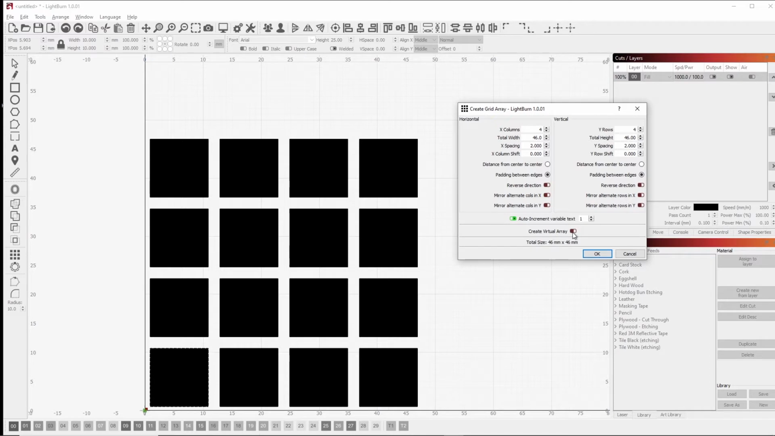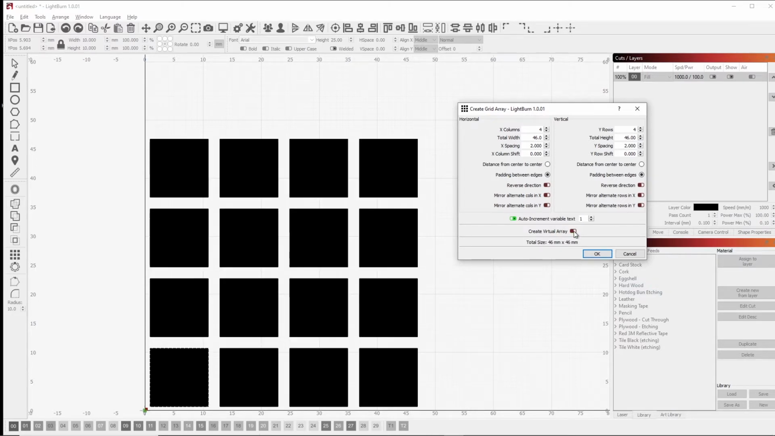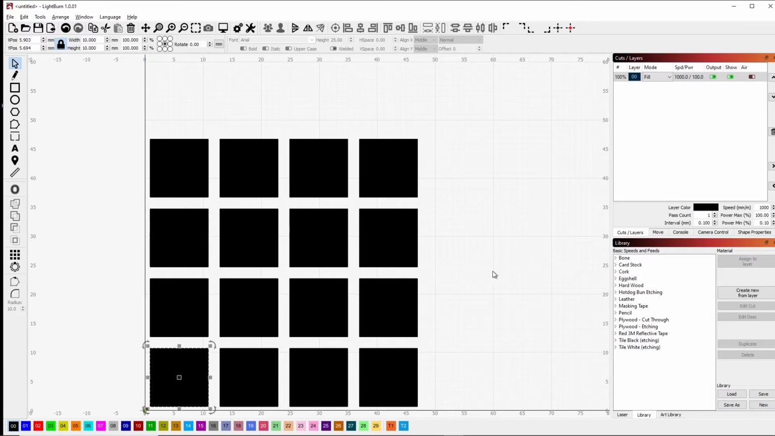And I'm going to turn this new feature, create virtual array, off, because a virtual array keeps all of these related to each other, so if I make a change to the original, it affects all of the other ones. So I'm going to turn that off for this and click OK.